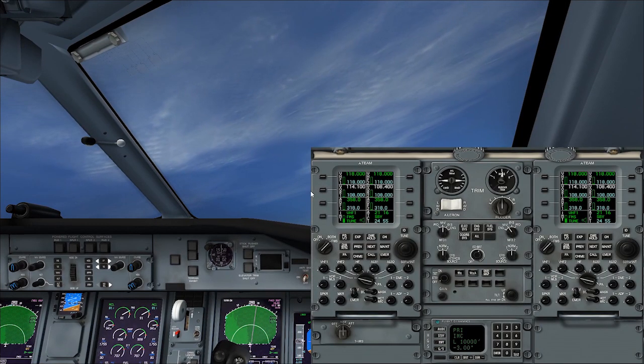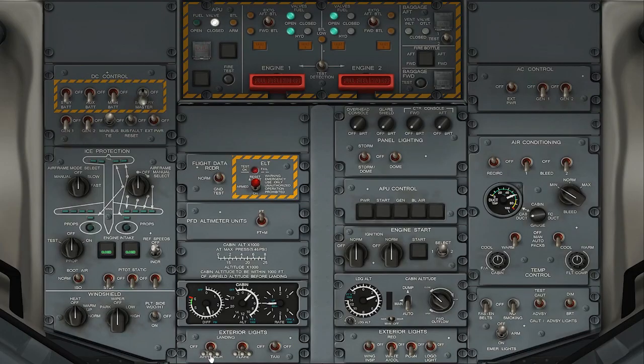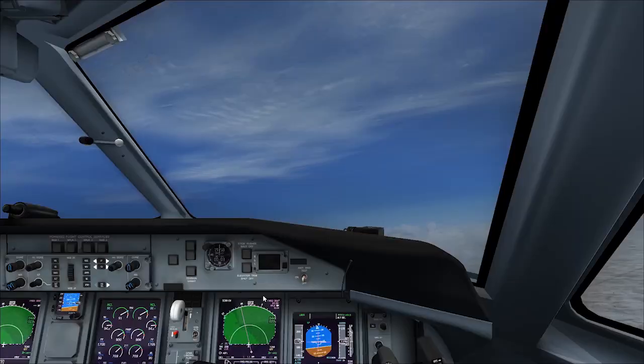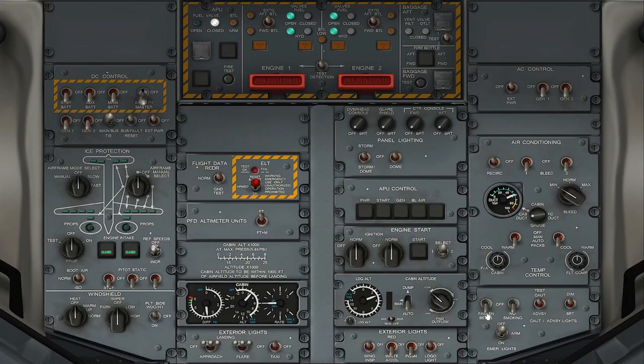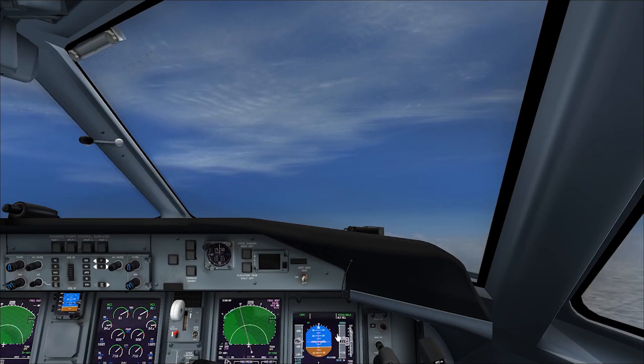At 10,000 feet, there's a few things that we can do. We can turn off the landing lights. We want to make sure the pressurization is good, so differential is positive. The cabin altitude is just over 2,000 feet. Looks good. And we could turn off the fasten seatbelt sign at this point, but it's such a short flight that we might as well leave it on.